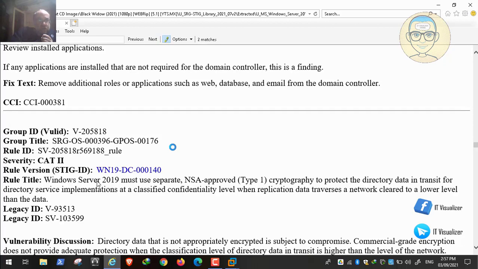The next recommendation: Windows Server 2019 must use separate NSA approved cryptography to protect the directory data in transit from directory service implementations at a classified confidentiality level when replication data traverses a network cleared to a lower level than the data. Anyway, he's saying I think the encryption should be applied when you have different domains and child domains. So let's see the description of this recommendation.